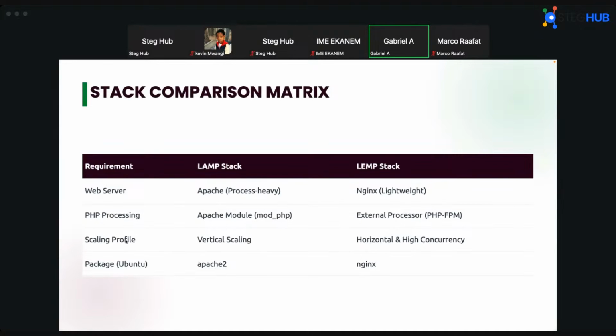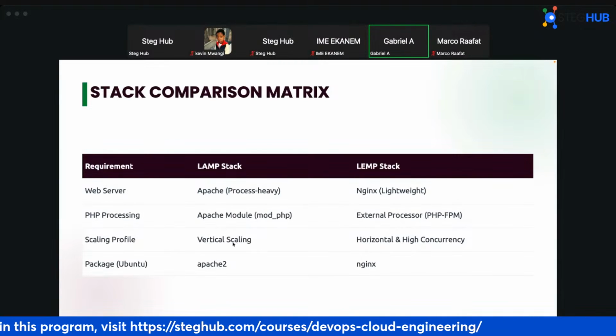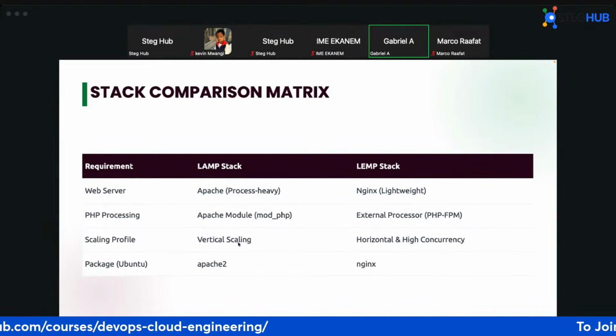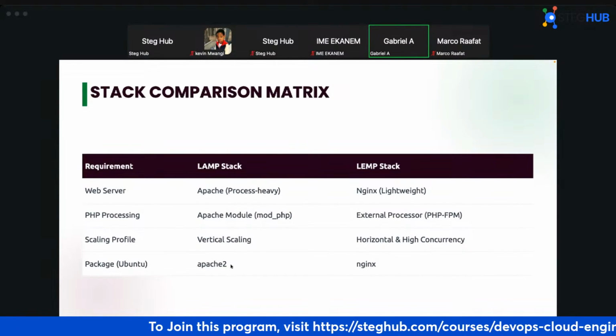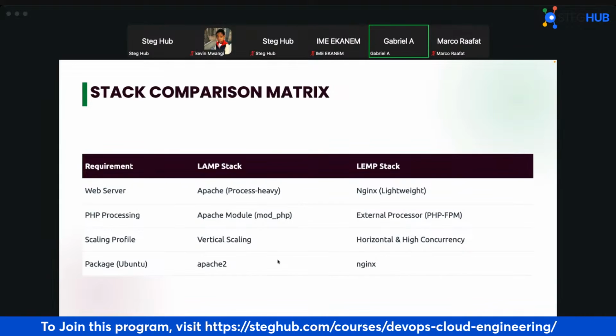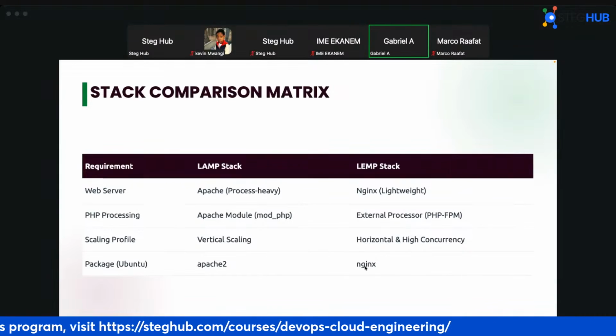And these are the features particular to our web servers. Apache supports vertical scaling, and for Nginx, we have horizontal scaling and high concurrency. The package name for Apache is apache2, and the package name for Nginx is nginx, as you can see here.